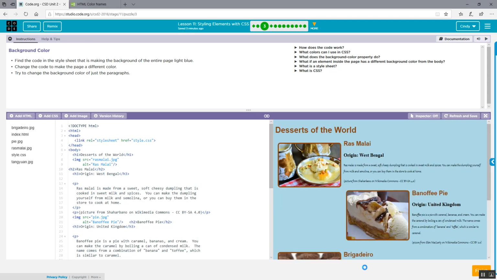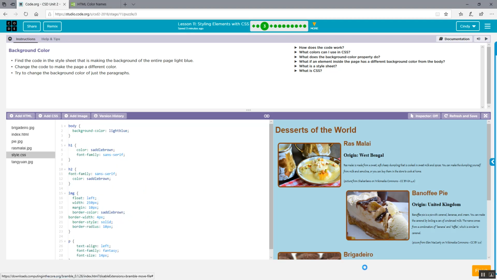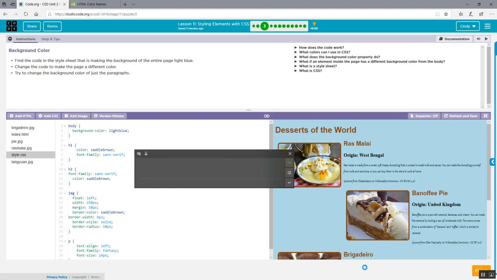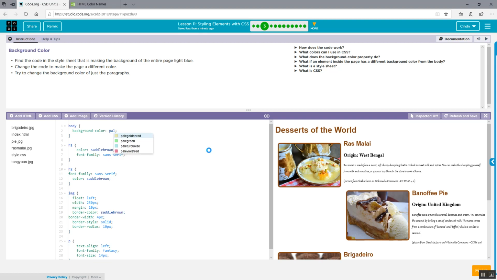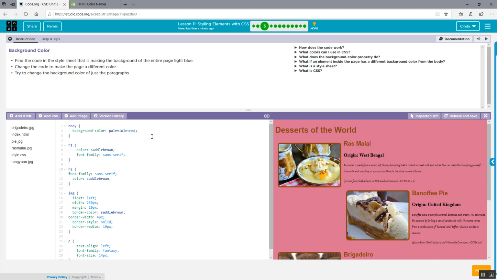Okay. So now, find the code in the style sheet that is making the background of the entire page light blue. Change the code to make it a different color, and then change the background color of just the paragraphs. So let's go to Style Sheet. So our background color, instead of light blue, I am going to type in pale violet red. You can choose any color, and you'll see that I have the color here.